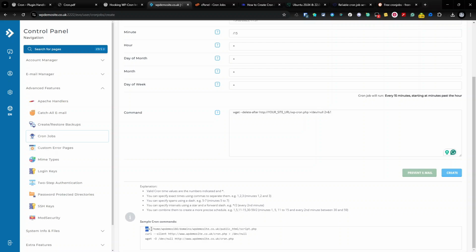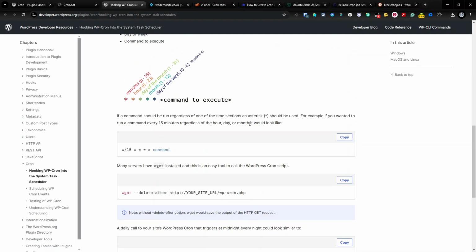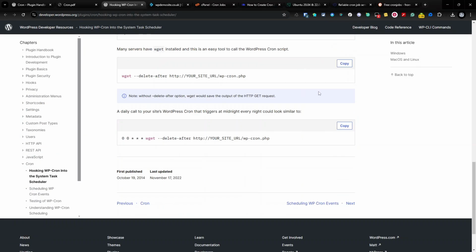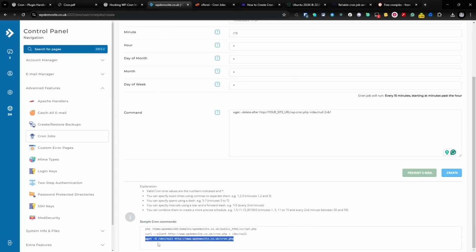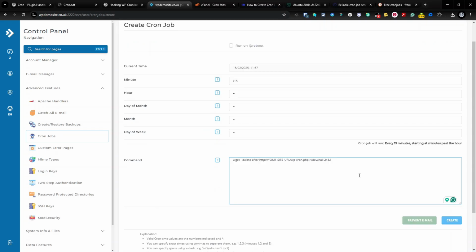Now, down here are some examples that I can run on this DirectAdmin instance. So I can run a PHP cron, I can run a curl command, I can run a wget command on my cron. So the standard wget, which is what WordPress actually recommend, I know they probably say it in this one here. Yeah, they do. So this is their recommended call rather than curl, but curl will work as well if your server doesn't have wget. But I can obviously do all three here. And that's all I do. I just have to create this.